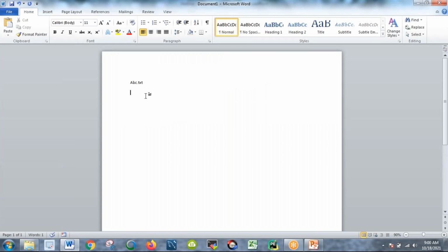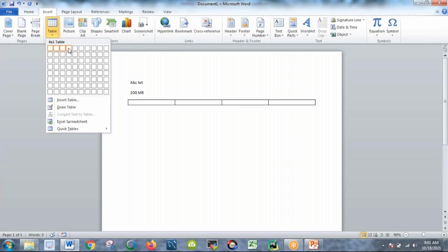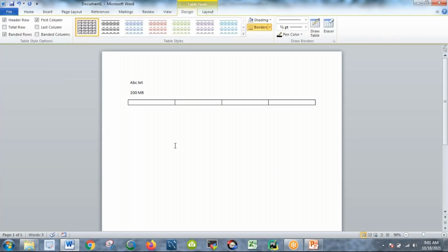See, this is the file name, and let's suppose this file is 200 MB. Again, I'm taking this example so it is easy for you people to understand. So this is the block, and the block name is something like this.